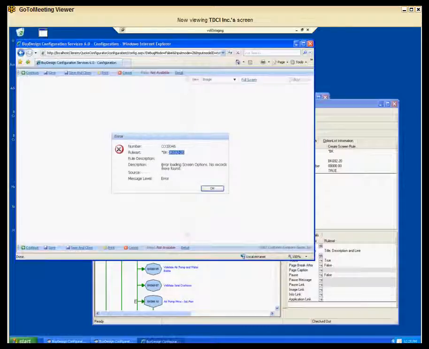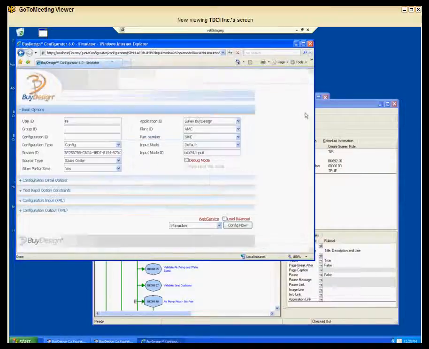The next part is your description. Hopefully the description is going to give you a good idea, but it doesn't necessarily always tell you exactly what your issue is. Now for this one, it's pretty straightforward. It says error loading screen options, no records were found. So I click OK, it returns.